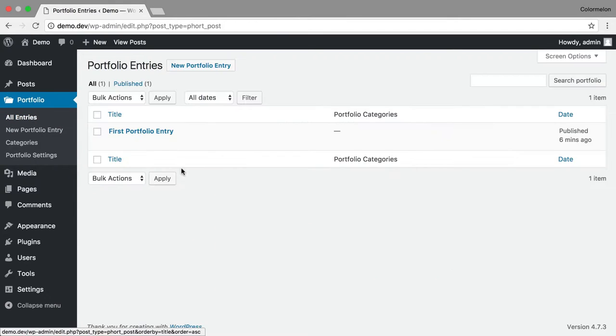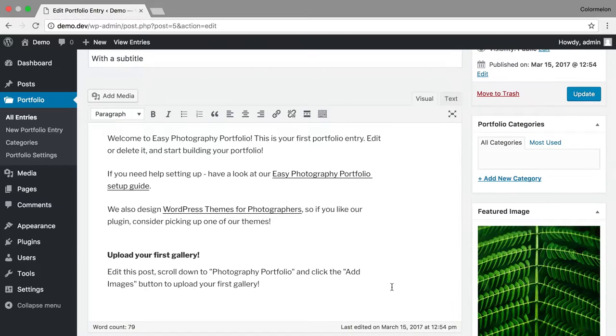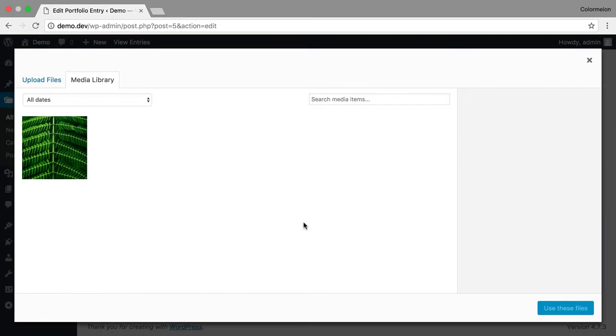So go to all entries, and here you can see my first portfolio entry is already made for me. I can either delete that or I can edit the entry. And I'm just going to edit this one. In a portfolio entry, you can have a title, a subtitle. You also have a description area for your content and a photography portfolio gallery. Now, this sample post doesn't have any gallery images, so I'm going to add some right now.